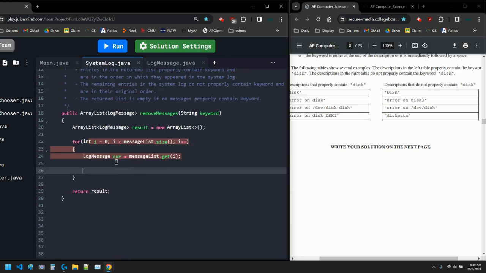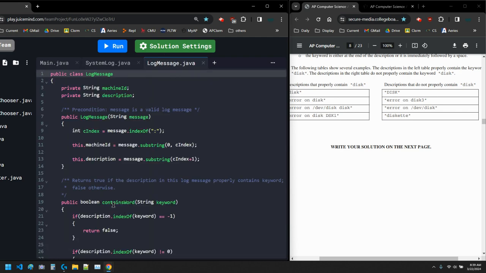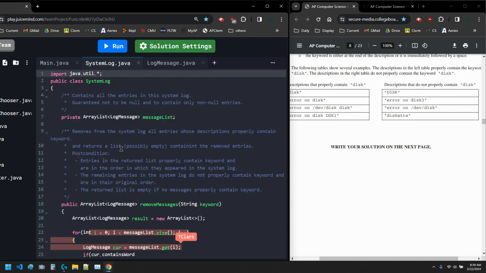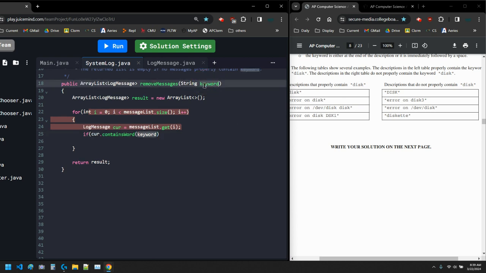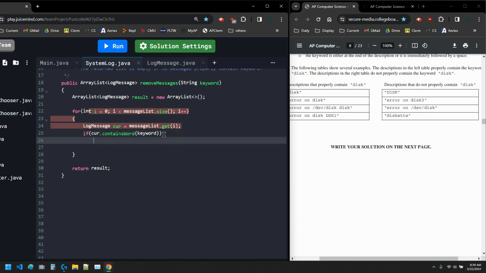I'm going to use that. So I'm going to say, oh, is this what I just recently wrote? Interesting how it's highlighted. I may have messed up some stuff though. If the current log message dot contains word, double check, is that the method contains word? Okay. And then the keyword from my parameter list. So if it contains the keyword, let's finish this up.